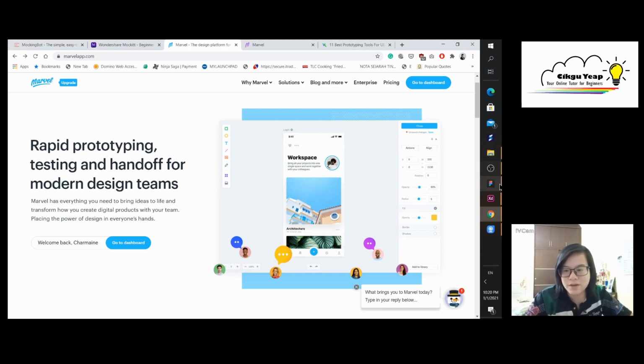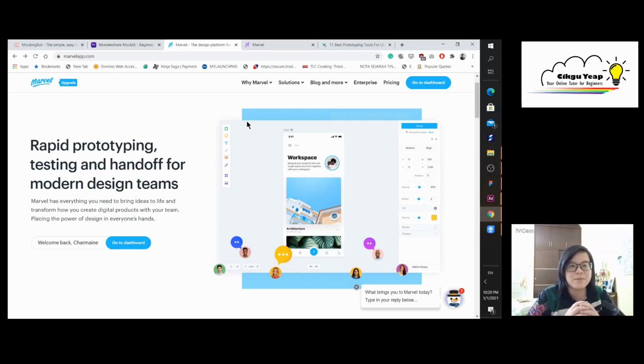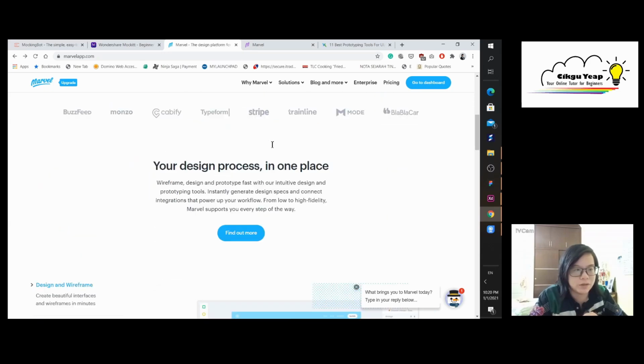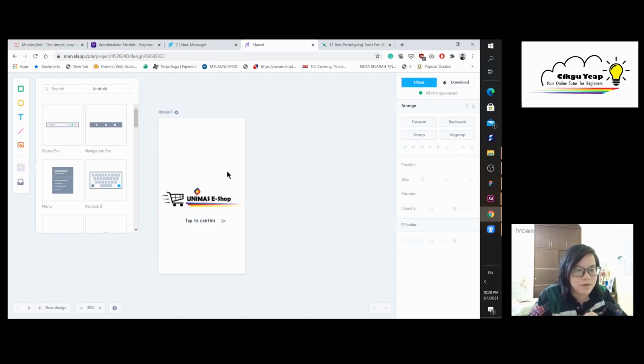So actually Figma itself also can. It actually has an in-app for you to download, or you can use their function. So okay, this is the main page for Malware App. As you can see, this is just one of the pages of my app.